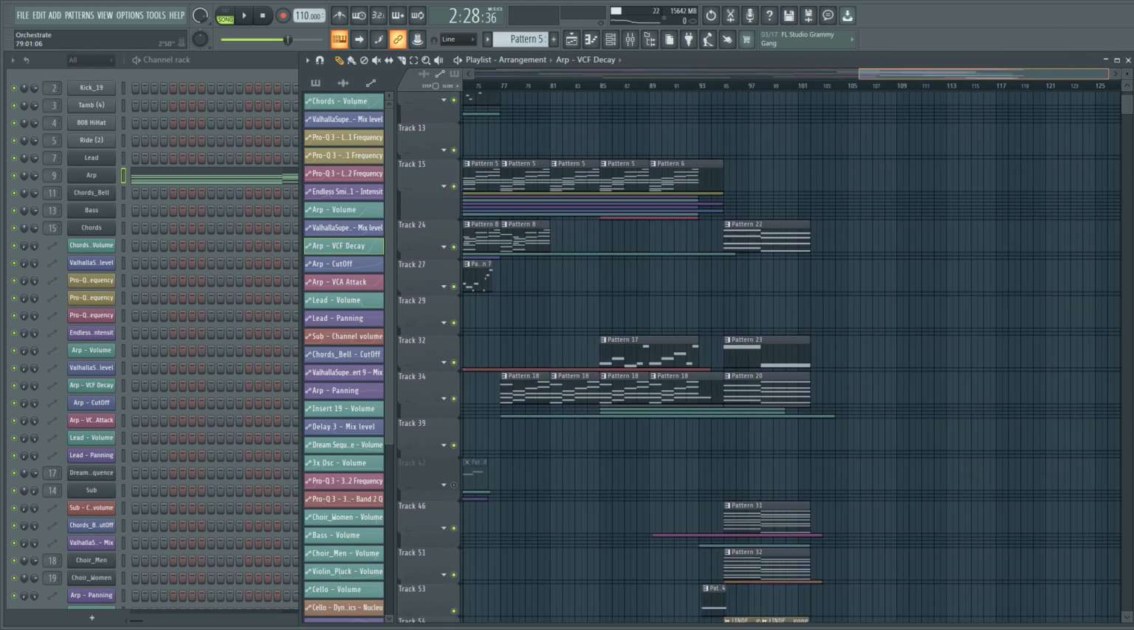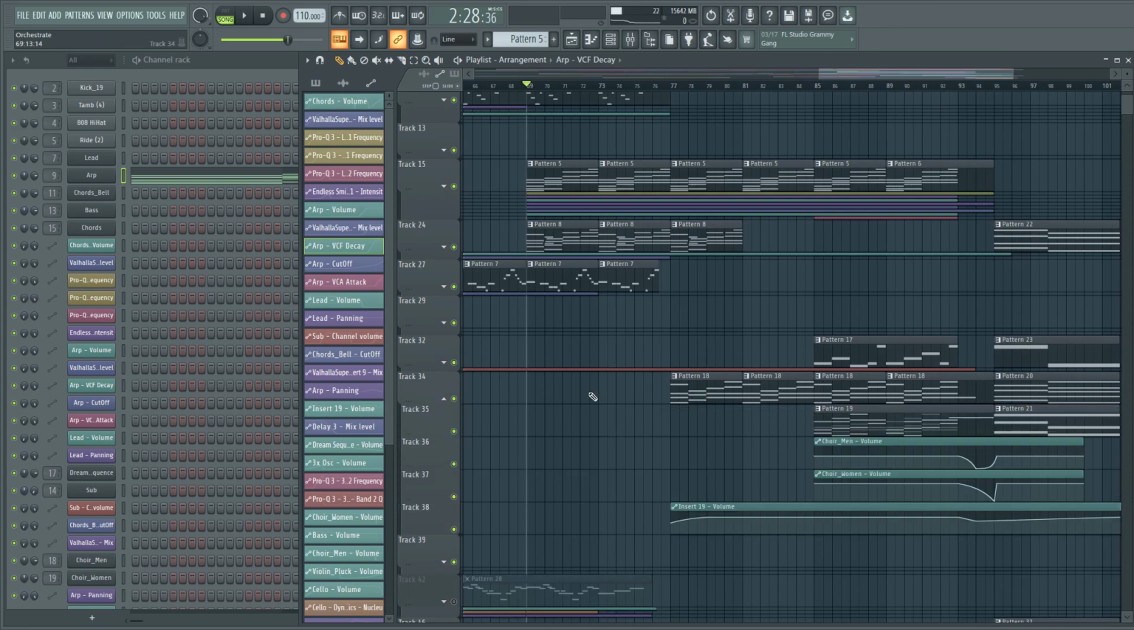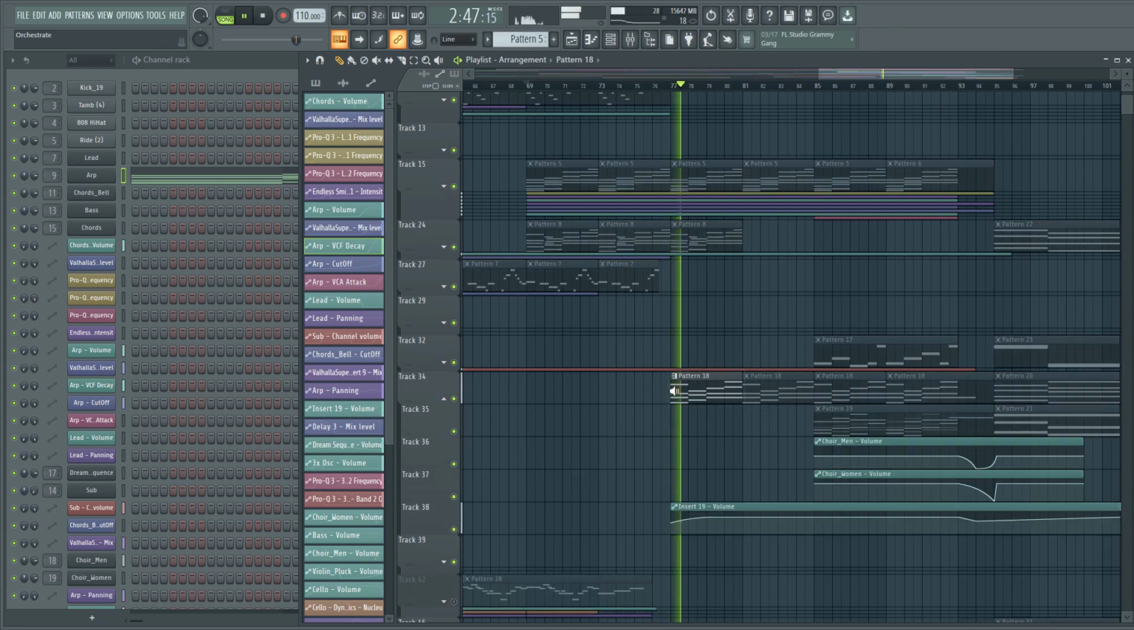I added a choir. That's what this little section here is. Again, just mirroring the chords, basically.